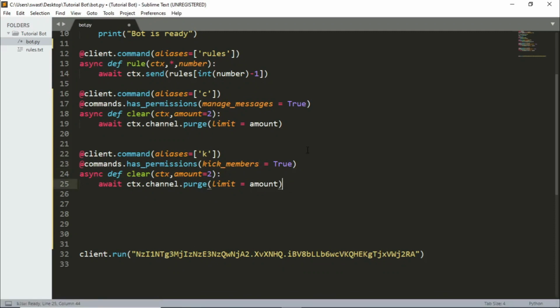Now to kick people, I don't want it to be like this, right? So for kicking, let me change the name as well because I don't want it to be clear again. So async def kick, the context, and then I want the person to be kicked, so member. Now if we want to take this as a discord.Member object, we need to write a colon and discord.Member with a capital M. So this will take the member as a Member object. So if you mention the member, it will work.